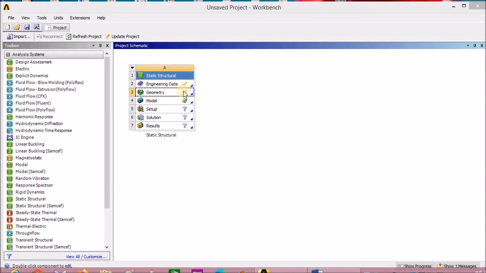Okay, then you can see the tick mark appears. The engineering data has been defined, the geometry also defined, that's why this tick mark is there. Then the refresh mark is needed. That means the finite element model has not been created, that's why the refresh mark is there. So okay, let's move to the finite element model.